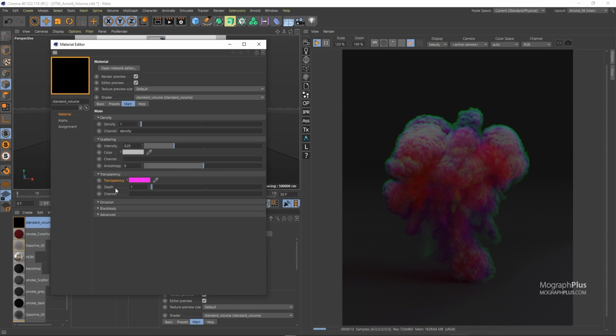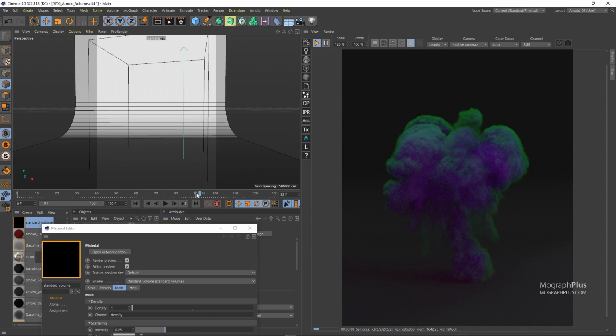Transparency depth controls the depth into the volume at which the transparent color is realized. Let's try 0.5, 1, 2, 5, maybe 10. Let's reset the transparency values to default.